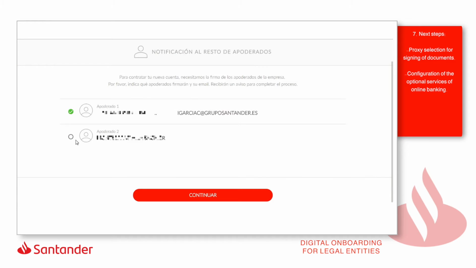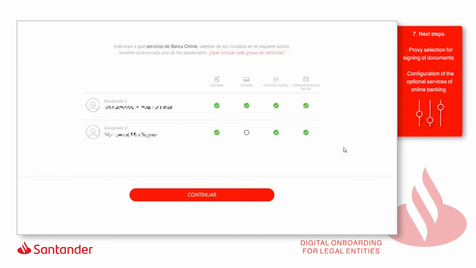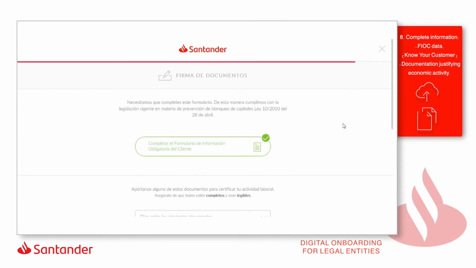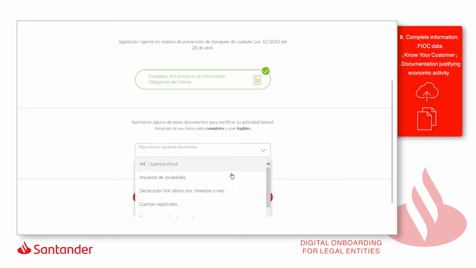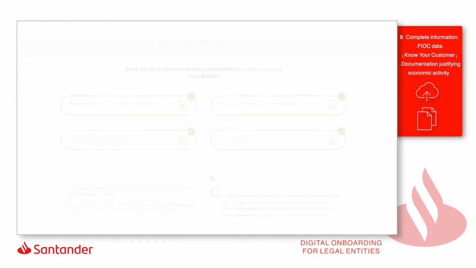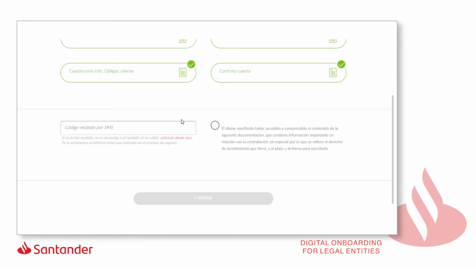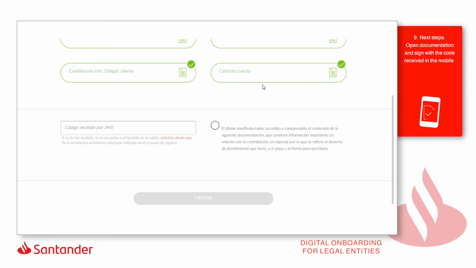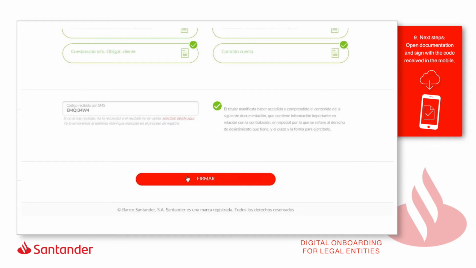Once the validation is finalized and the identity verified, it is time to select the proxies that are going to sign the documents and to configure the services of the online banking options. On the next screen, the information regarding Know Your Customer is completed, and the document is attached to justify the activity of the company. Once these steps have been completed, it is mandatory to open the documentation and sign it with the password you will receive on your mobile.